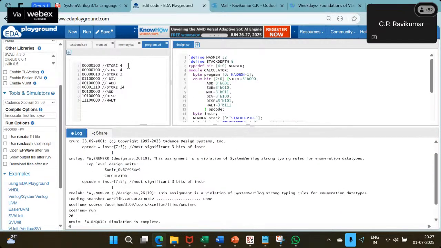26. Let's see. We stored 4, another 4, and then 2, and we did a div. So 4 divided by 2 is 2. Then we are adding 2 plus 4 is 6. 6 plus 14 should have been 20, no? Why am I getting 26?